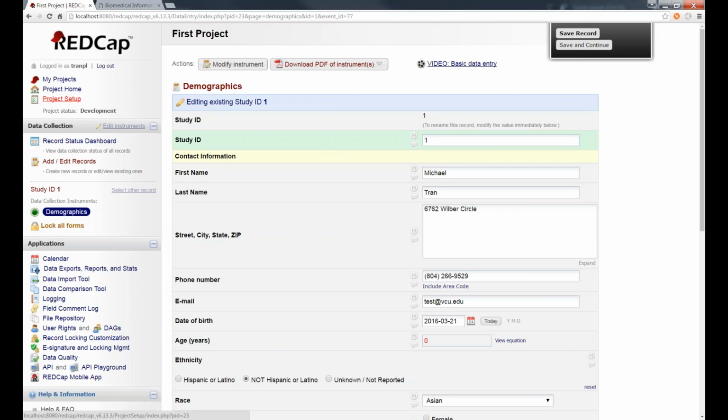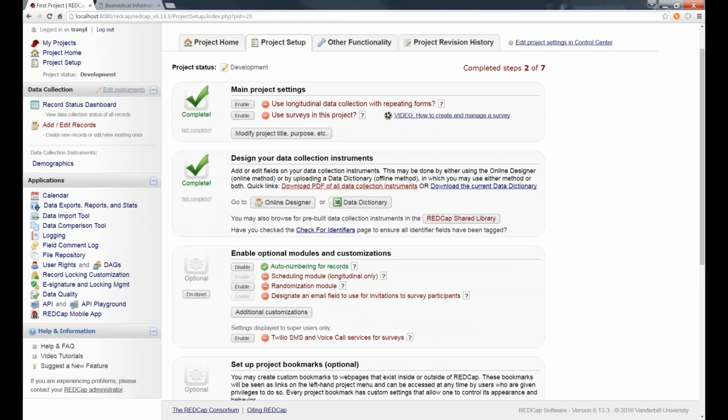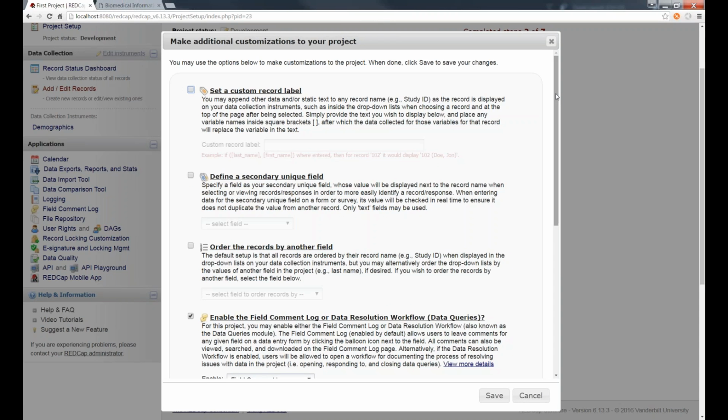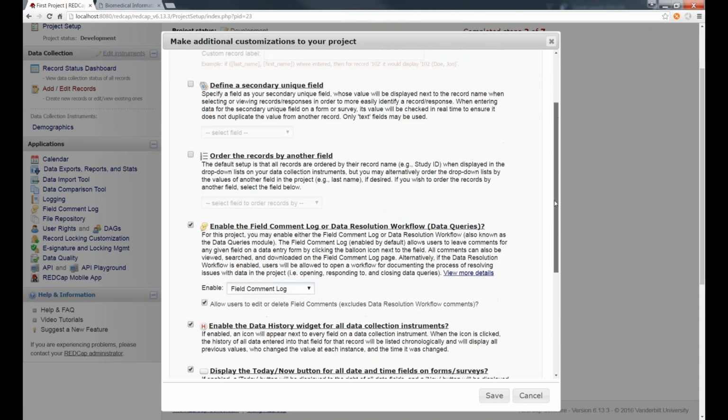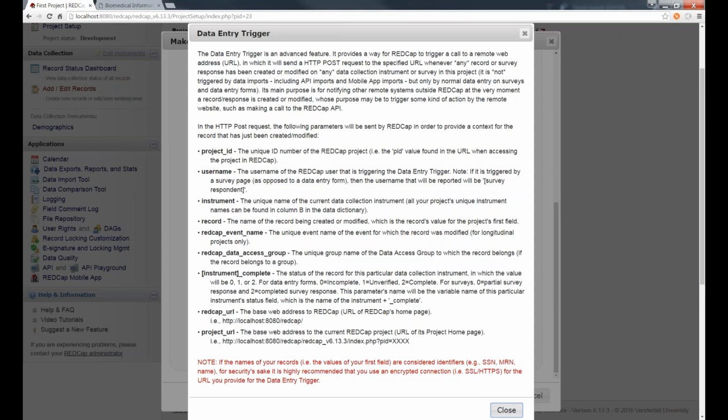Before you can even get started with DET, you have to know where to enable it. Click on your project setup and scroll down to additional customizations. Within this screen, you have this option, right here: data entry trigger, and you can read a little bit more about it. All the information I provided to you is right here.